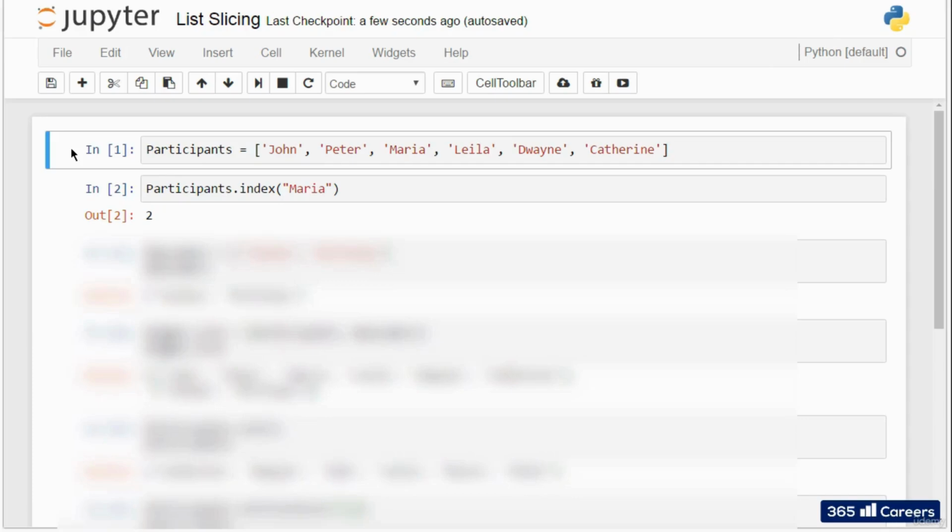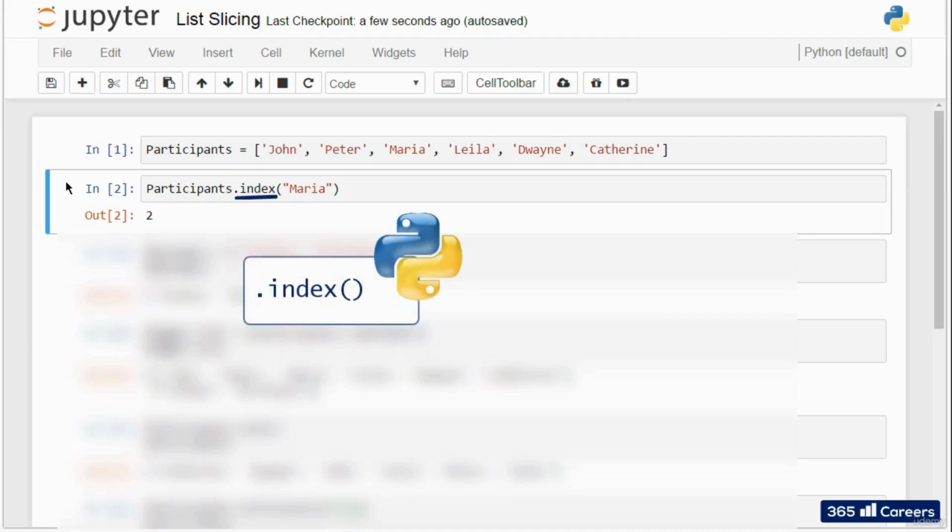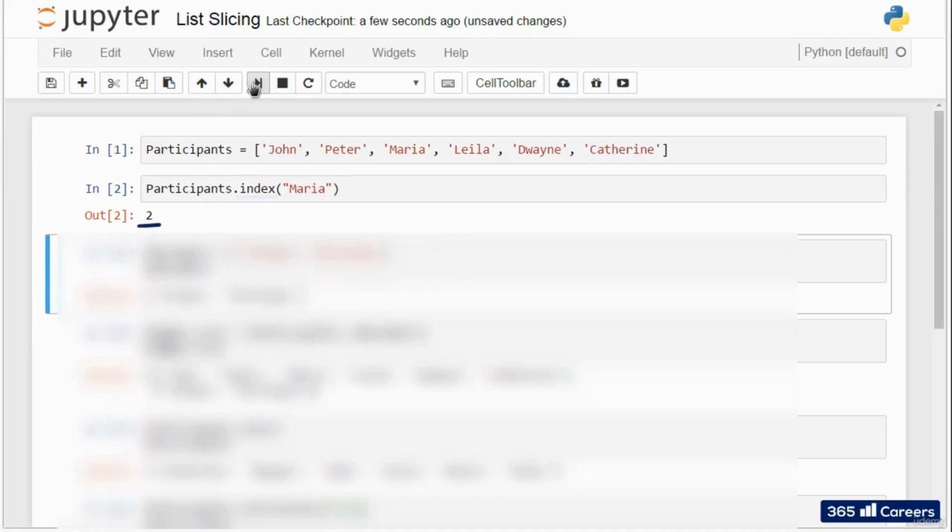Okay, let's check out some additional methods that can be applied to lists. Assume you know Maria is in your list, but you don't know her position. In other words, you'd like to obtain the index of the element Maria from the participants list. Just call the index method and indicate the string variable of interest in parentheses. The machine tells us Maria is in the second position. And it is.